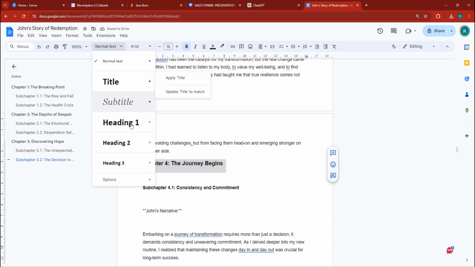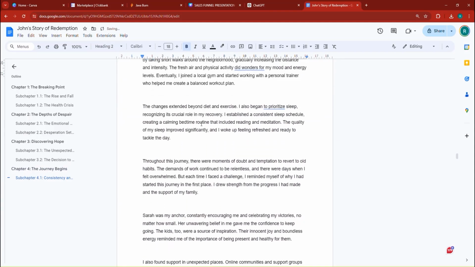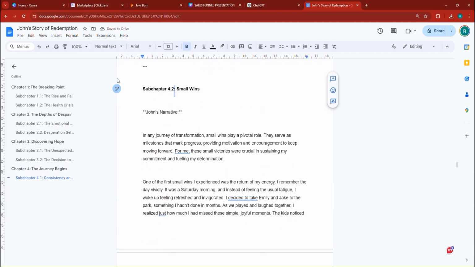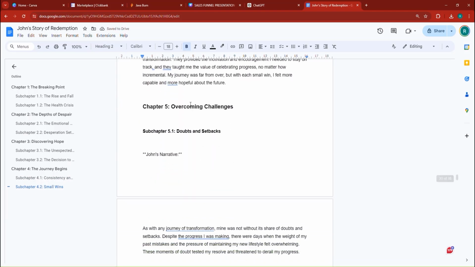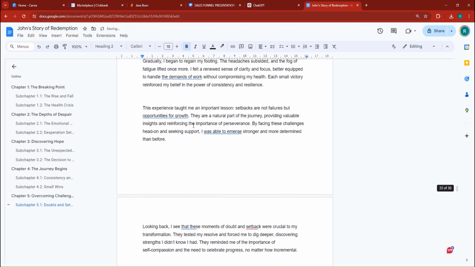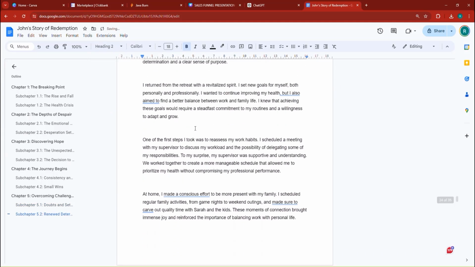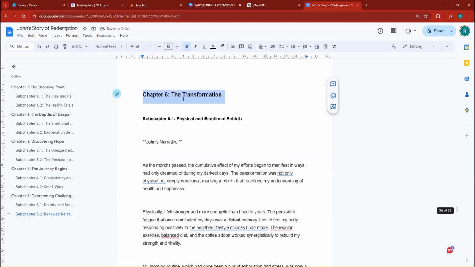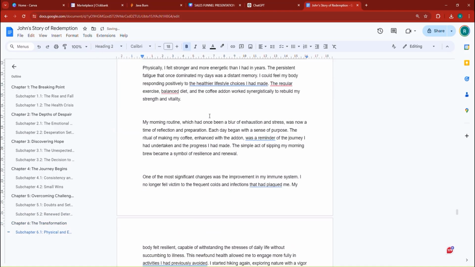And then let me scroll down and down. Chapter 4 is a heading number 1. Subchapter 4.1 is a heading number 2. And then let's scroll down. Subchapter 4.2 is a heading number 2. And similarly with chapter 5, we need to make it into a heading number 1. Subchapter 5.1, we need to make it into heading 2. And then subchapter 5.2, we need to make it into a heading number 2. And then let's keep going. Chapter 6 is heading number 1. Subchapter 6.1 is a heading number 2. And so on and so forth.